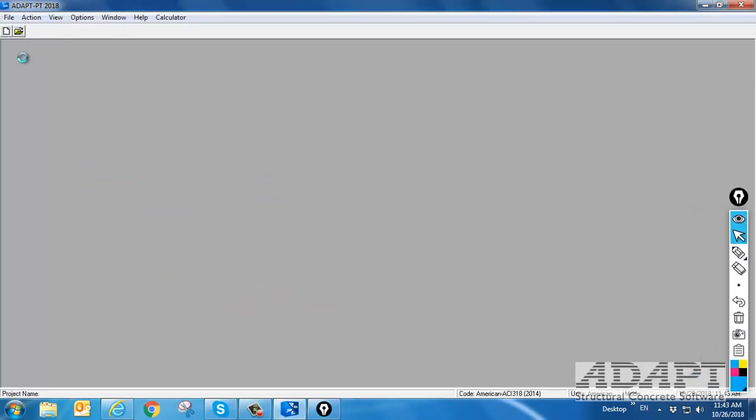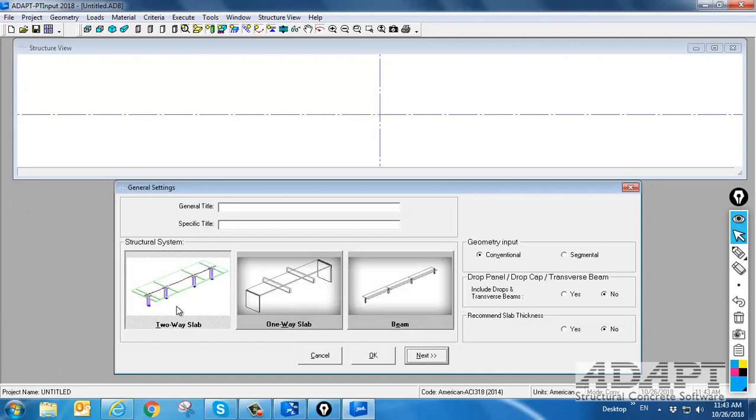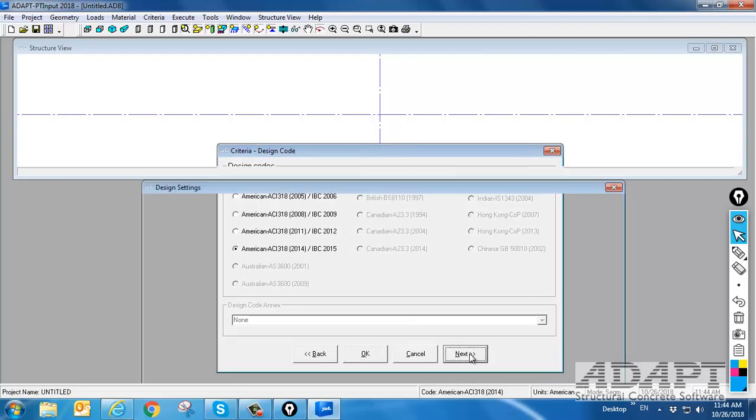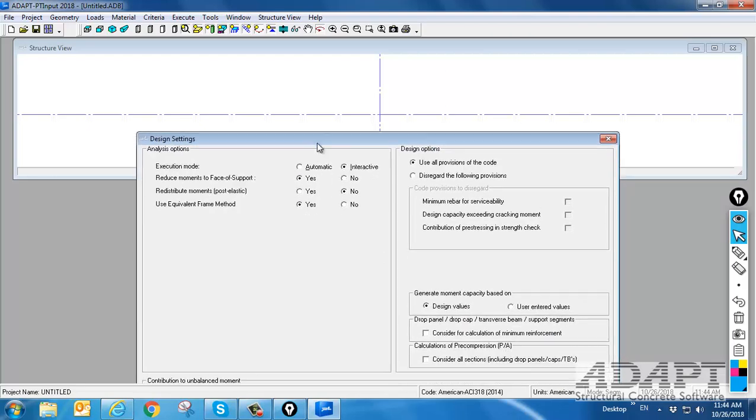We'll go ahead and select New. We'll set up a two-way slab system. We really need segmental input because we have to segment span number 3 because of the opening, so we'll select segmented option. We're not going to have any drop panels. This will just be a flat slab. We'll select Next. We're going to use ACI 318-2014. And then in the design settings, we'll leave these set as default.